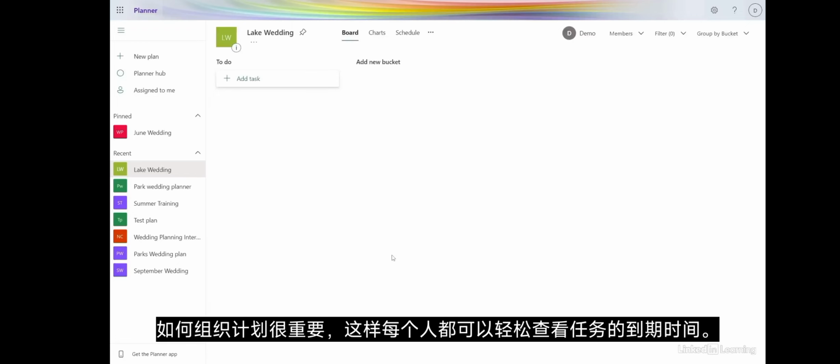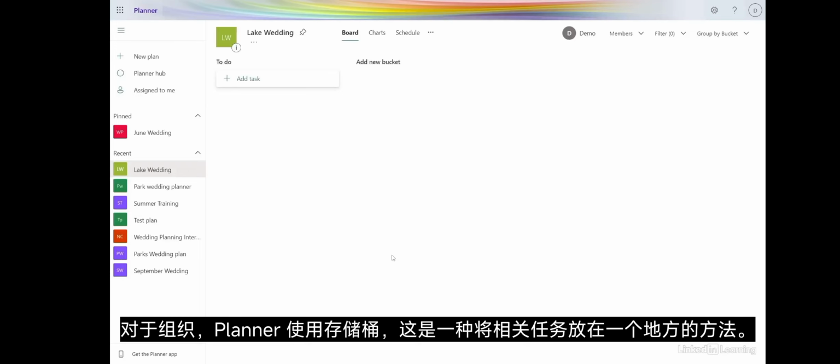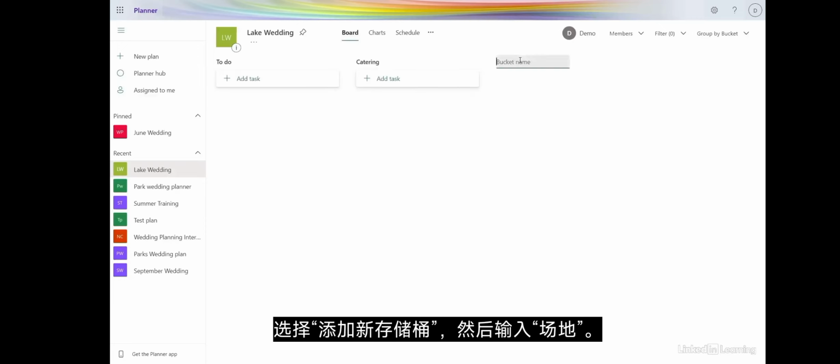How you organize the plan is important so everyone can easily see when the tasks are due. For wedding planning, you might organize by category, like venue and catering. For organization, Planner uses buckets, which are a way of putting related tasks in one place. I'll add a catering bucket and a venue bucket. Select Add New Bucket and enter Catering. Let's do the same for venue. Select Add New Bucket and enter Venue.